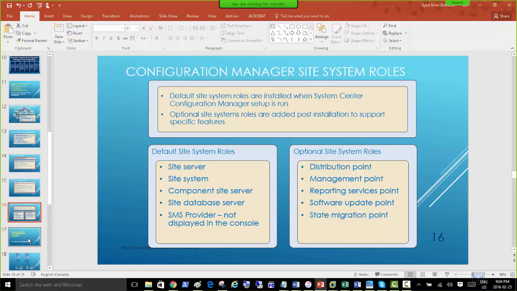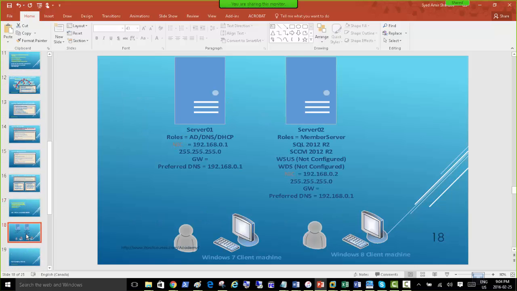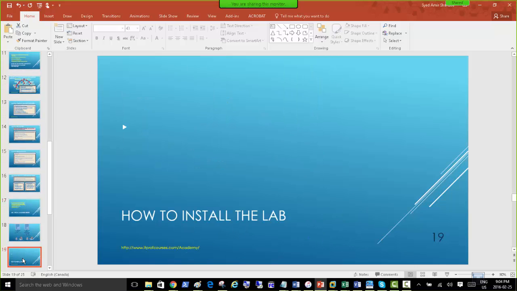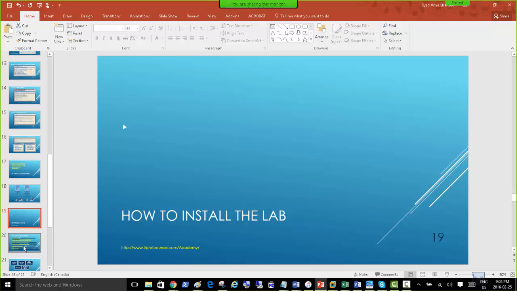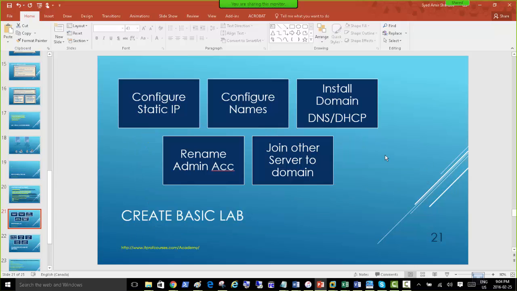Okay, so I'm just going to skip some of the basic concepts of SCCM to grab hold of the labs. All the software we need are there under the day one as well.